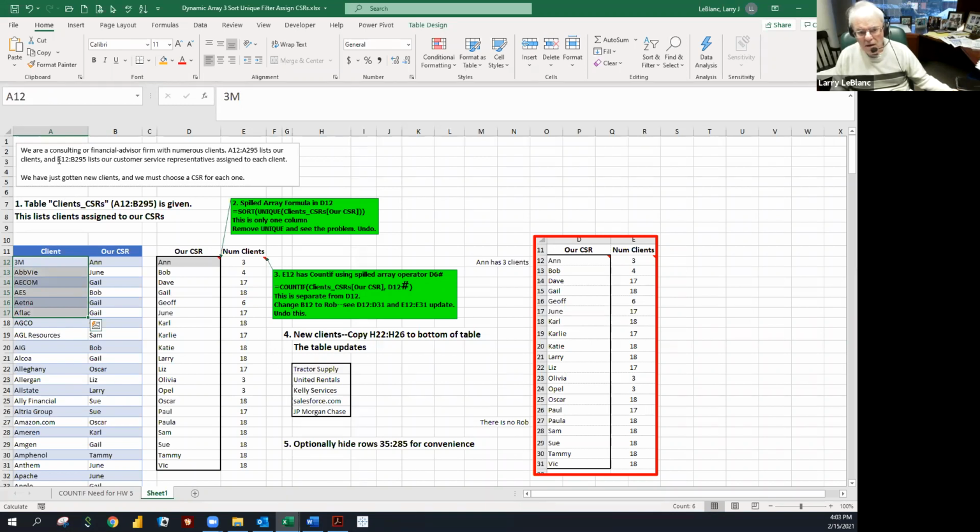B12 to B295 lists our customer service representative assigned to each client. So Ann handles 3M, June handles AbbVie, Gail handles AECOM, Bob handles AES, Gail handles these others. We've just gotten new clients. Here they are: Tractor Supply, United Rentals, Kelly Services, Salesforce.com, JP Morgan. We must choose a CSR for each one.